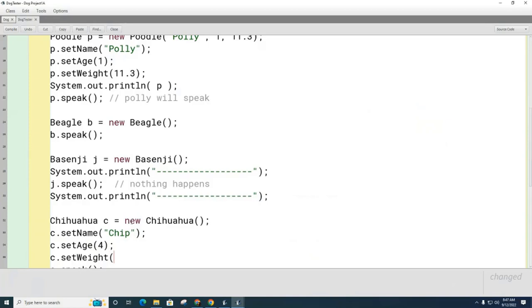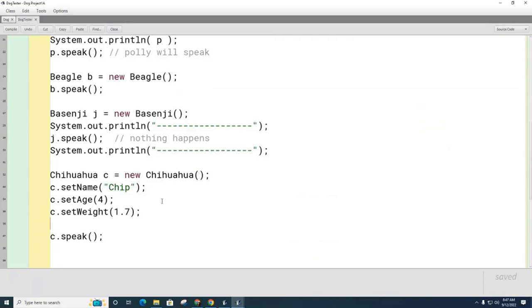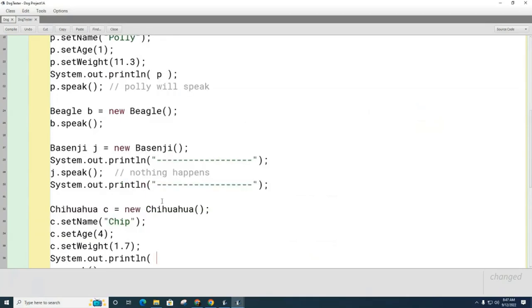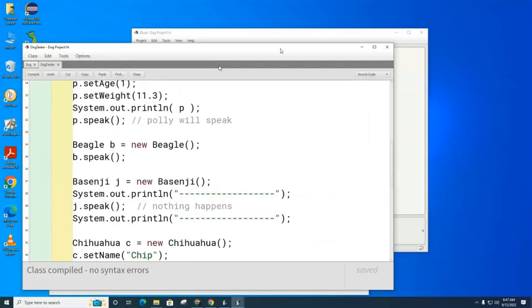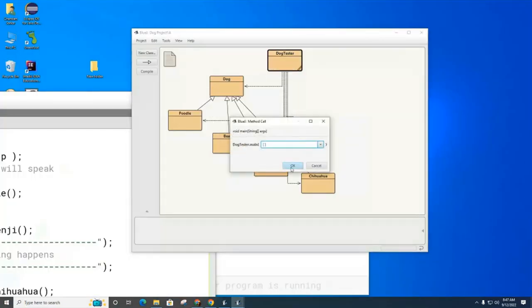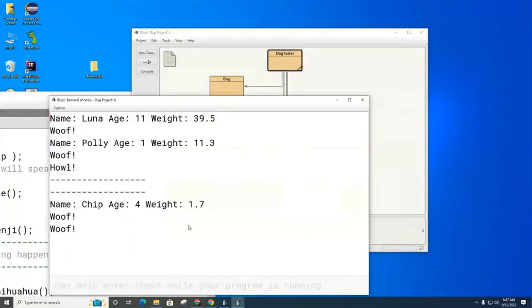And how much does the Chihuahua weigh? Okay, we'll say that it'll be like 1.7 pounds. Okay, and now we want to print the information about the Chihuahua. So now we do the system out print business. And what do I put in here, miss? Very good, like that. So let's compile and run this. This will be the last thing we do today. And here you can see all the information for Chip has come out right here.